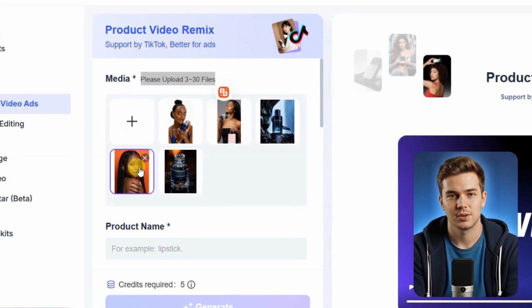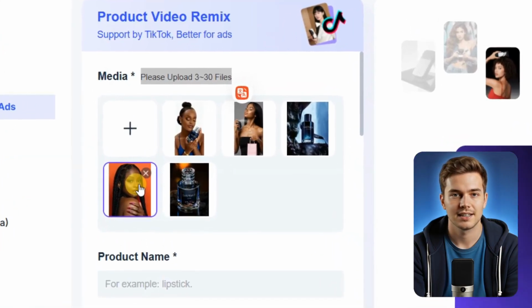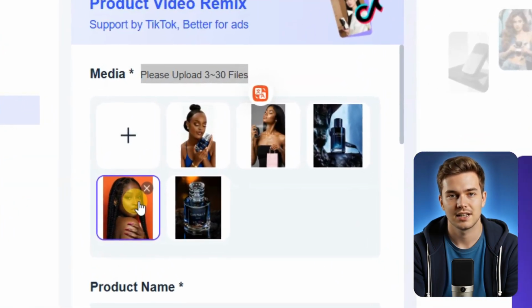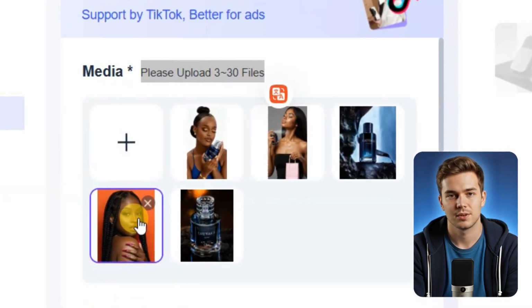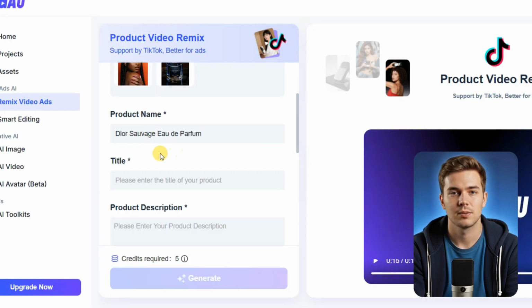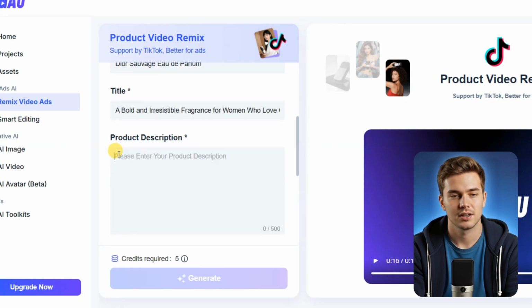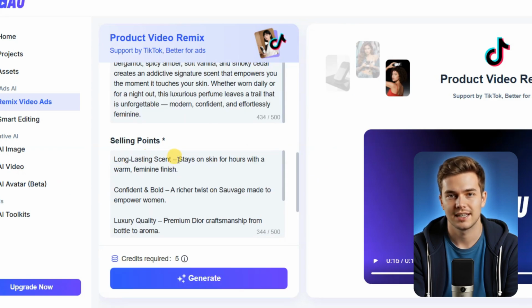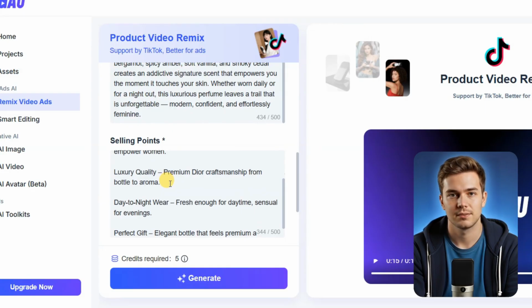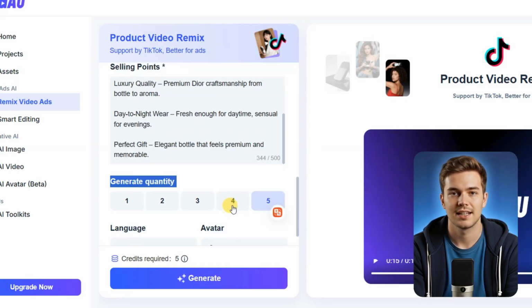You can use any angle you want, such as flat lay shots, lifestyle mock-ups, packaging images, or even simple phone photos. After that, enter your product name, product title, a short product description, and your key selling points. Vidau uses this information to produce ads that match your brand identity.